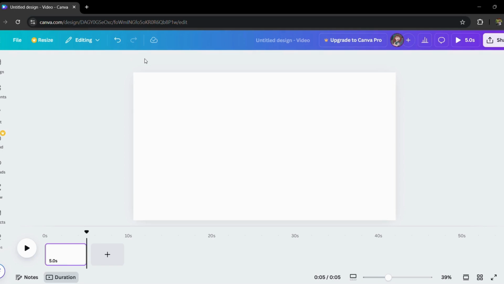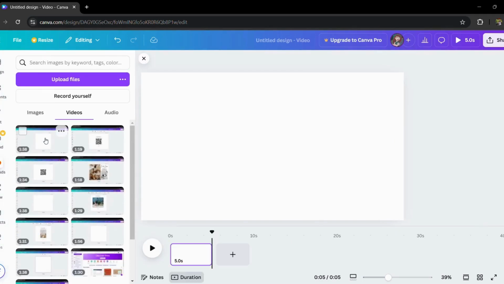So in this video, I'm going to show you how to change the resolution of the video in Canva. It's quite simple. All you have to do is follow along. So first things first, let's upload a video.